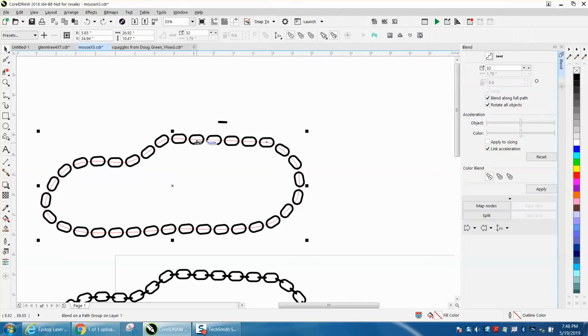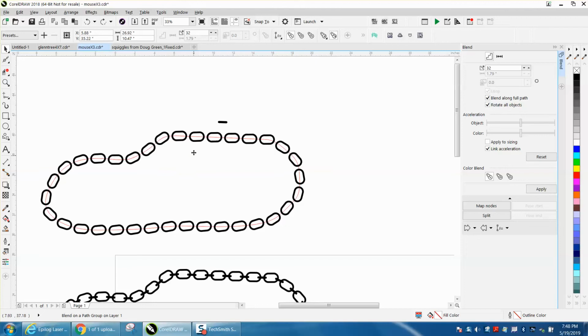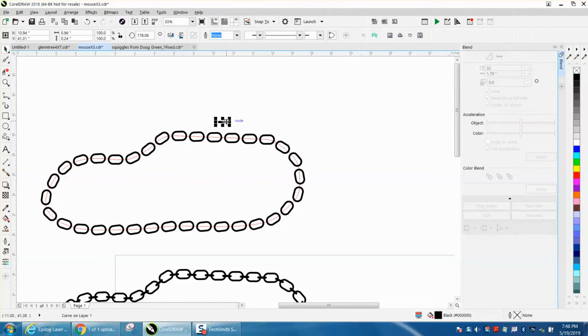I blended those, and there's 32 blends on this path. So I'm going to take this, I'm going to Control D, and I'm going to make a duplicate of it. I'm going to move it over, and I'm going to hit T on the keyboard and put it to the top. But then I'm going to blend this 32 times, same amount.